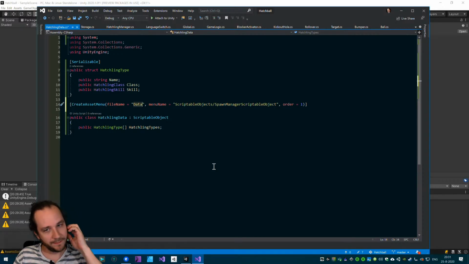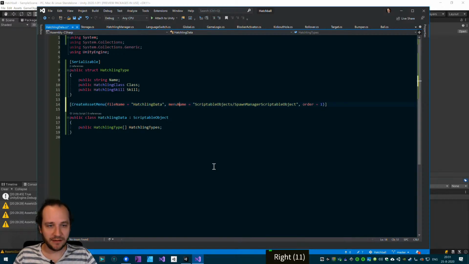File name, Hatchling data, menu name, scriptable objects, Hatchling data.